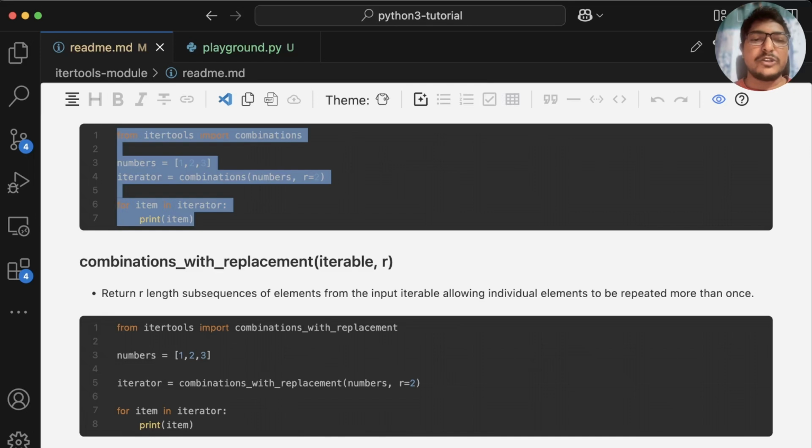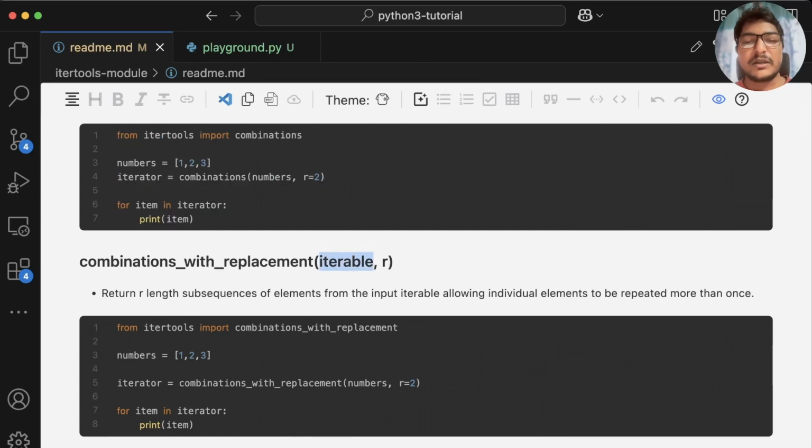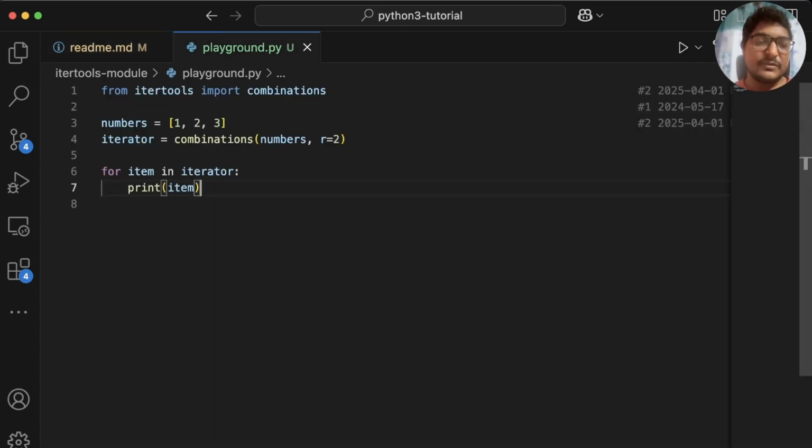Let's say we want combinations with replacement. Then we can use the combinations_with_replacement function. It takes the iterable and the length. It works similarly. If you look at the definition, it returns R length subsequences of elements from the input variable, allowing individual elements to be repeated more than once. That's the difference between combinations and combinations with replacement. Let's look at the simple code.